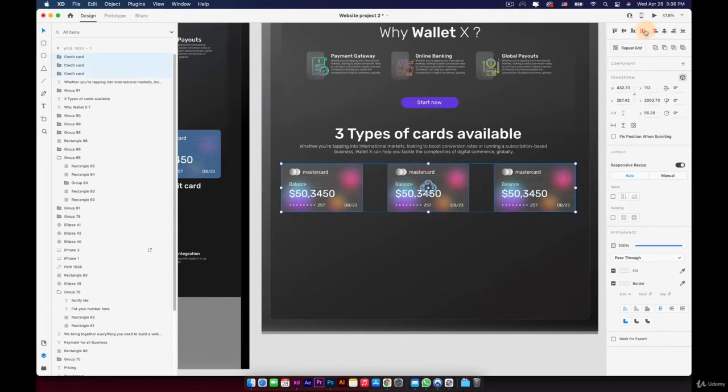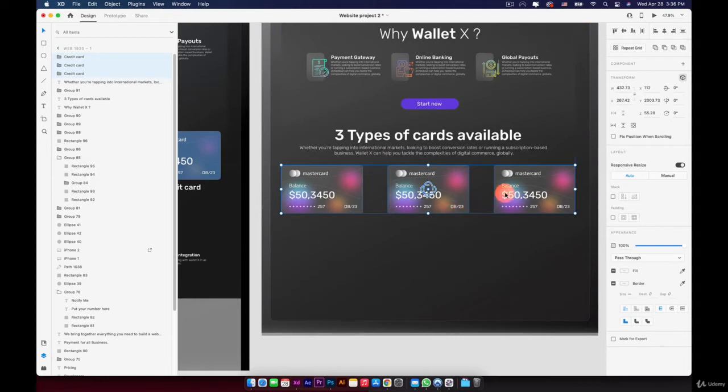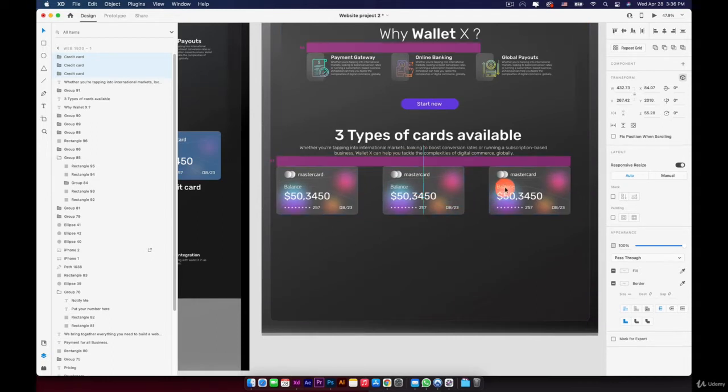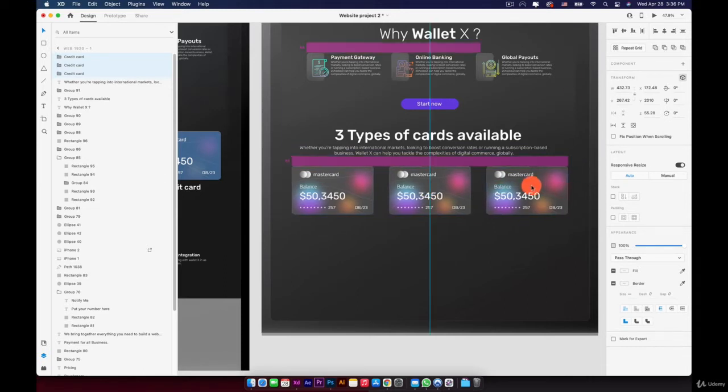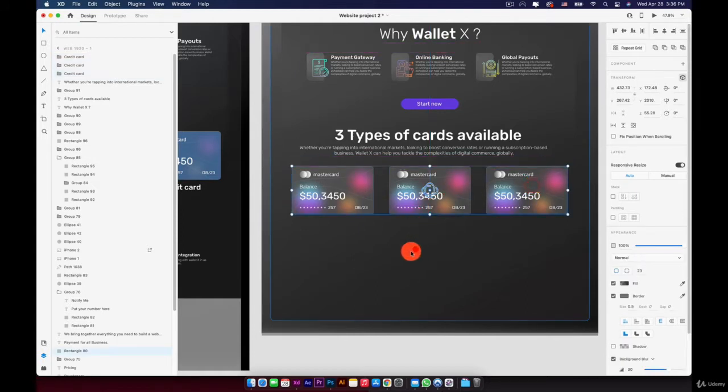Select all of them, make sure the distance between them is the same. Click on this icon to make sure it's the same. As you can see, these cards are not in the middle of the page. We need to align it in the center. I will make the distance between them a bit smaller and then move them to the center, just like this.